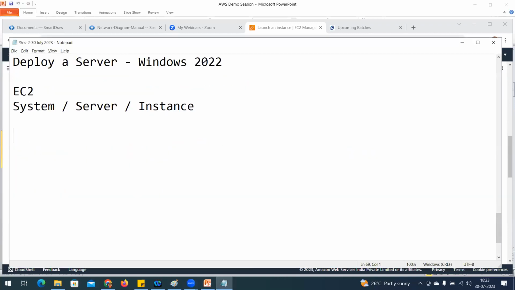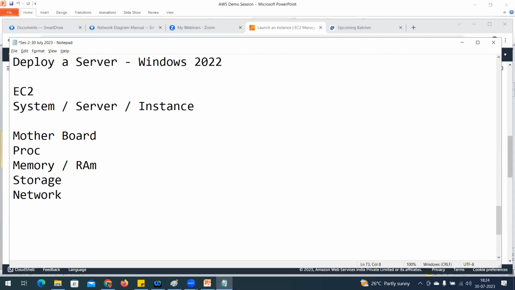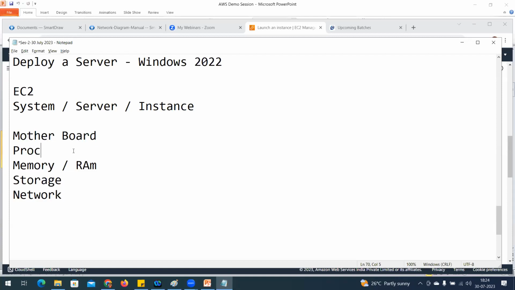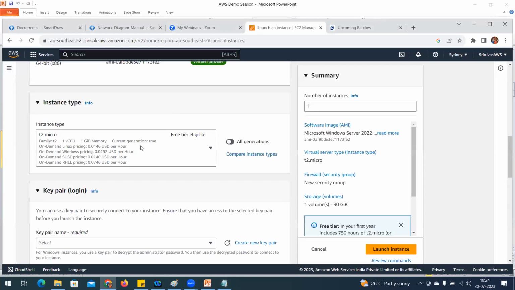For every system, as I said, 5 components will be there: motherboard, processor, memory, storage, network. Without these, I cannot call it a system, right? So the same configuration, what is the processor configuration in this particular console?